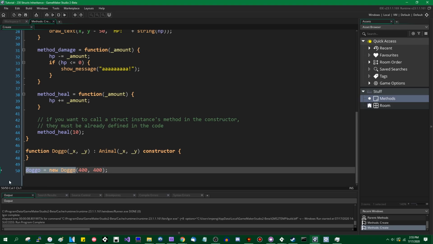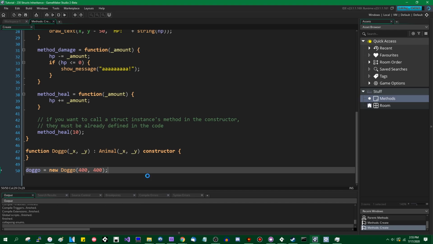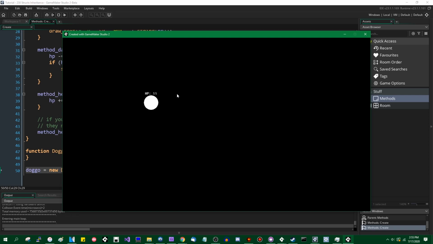I'm going to have so much fun describing my code in this video. So let's run the game. And this is going to do exactly what it did before. You see you have a circle that is moving in a circle around the screen, and it has 11 HP. And I can hit the spacebar and it screams.